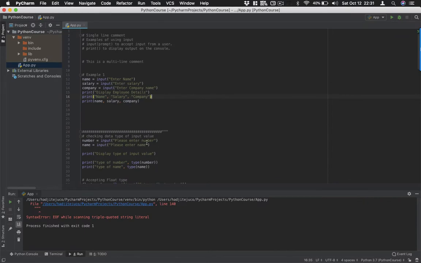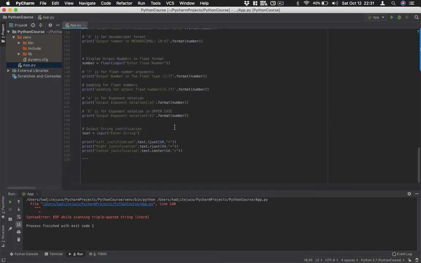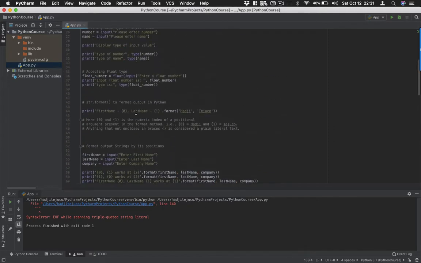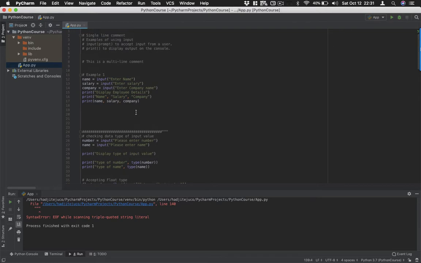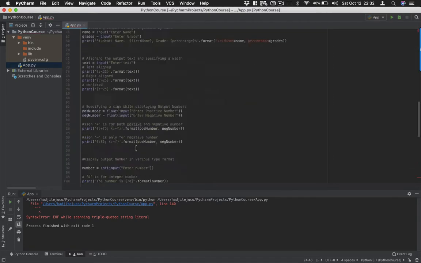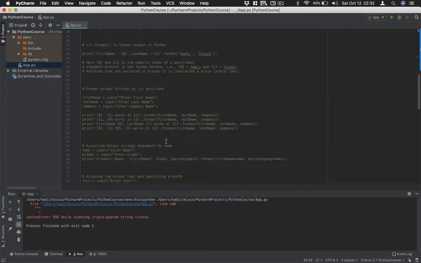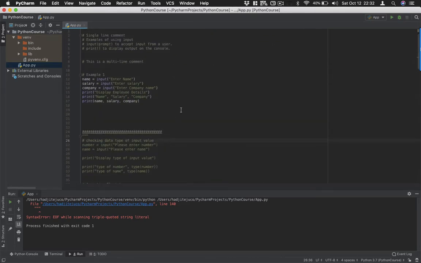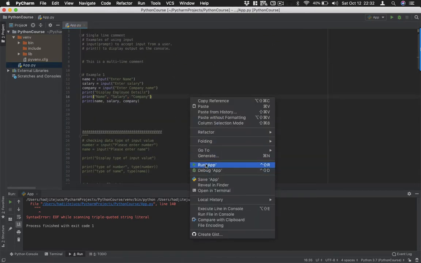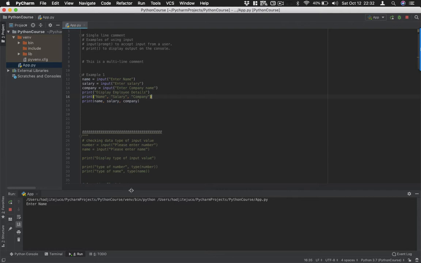I think we have an error here. At line 40, I think we need to remark this. Let's check. Oh, there. We have to remove this line here. Okay, we have remarked it already. Let's run the program again.